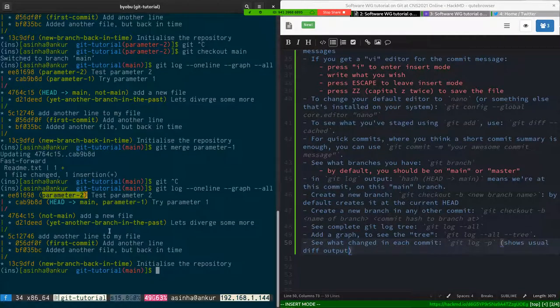Okay. And then after I've tinkered with all of this, I've seen, okay, fine. What I did in parameter one looks good. I wanted to merge that into my main working branch. To do that, I first change to the main branch and I tell Git, where I am now in main, please merge parameter one.